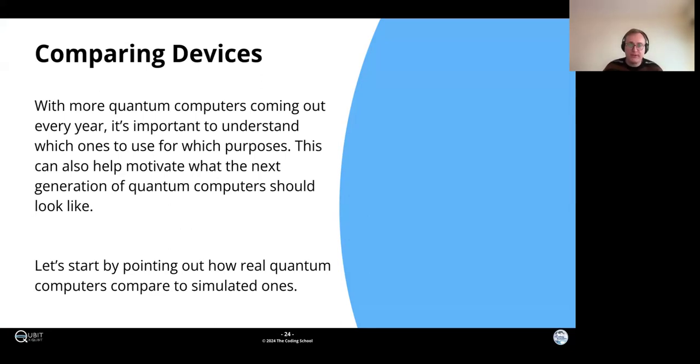If we know which computers we have now are really good and which ones are not so good, then we can say, okay, why don't we make more like that other one, right? Or, hey, this one on the left is really good for one purpose, and on the right, it's really good for a different one. So why don't we specialize those or combine them? So we need some way to compare how real quantum computers work.